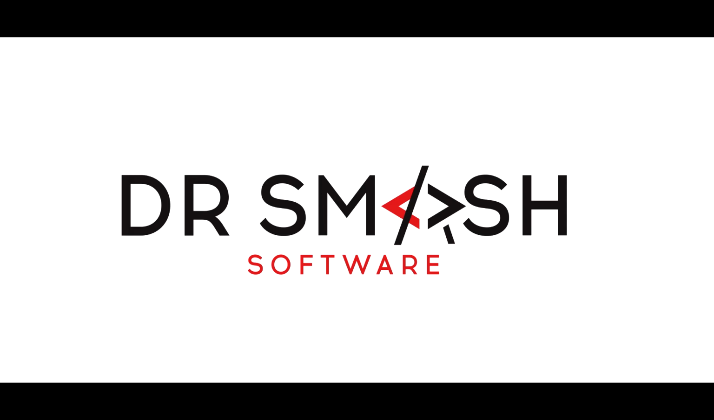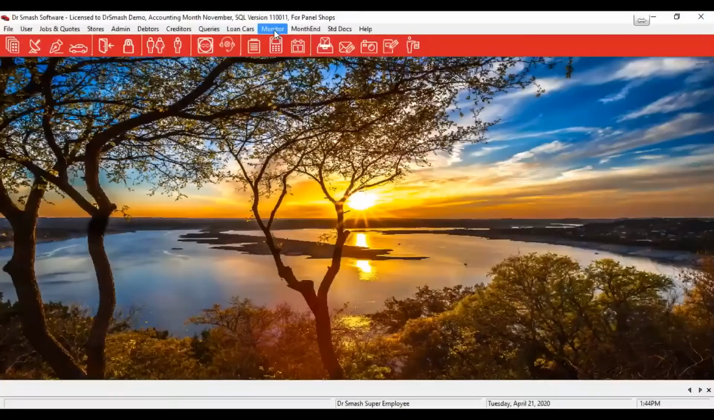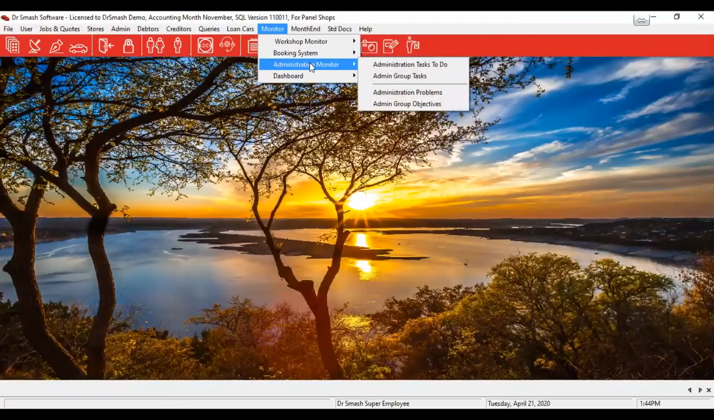Okay, Chris, shall we go through a slightly newer module? Let's go through the admin module and give them a look around there. We're going to go into our monitor and go to administration monitor. Just a quick preview, there's also a booking monitor for cars that are actually being booked in, keeping track of them, but I'm not showing you that one today. I'm just going to show you the administration monitor.